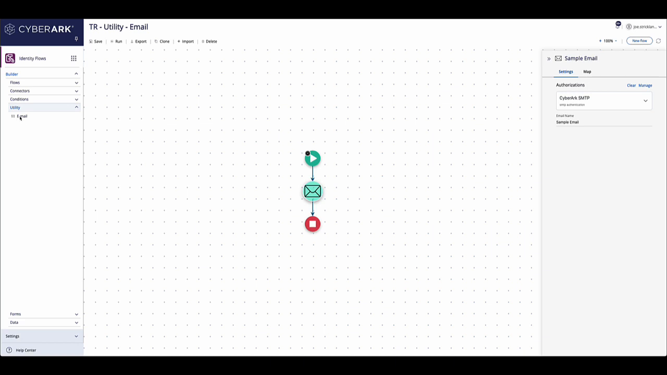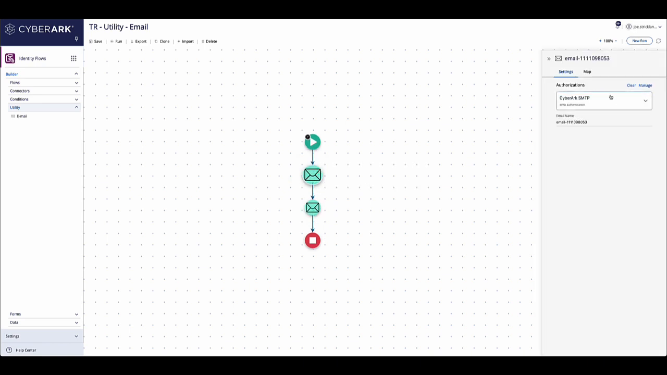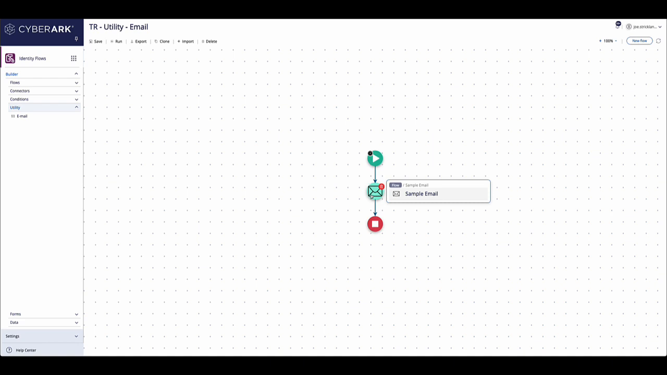The way you would use it would be very simple. Just drag the email over into the flow and then fill out the appropriate details. I already have one filled out, so we'll take a look at that. We'll send an email, we'll then update it and send another email just to look at your various options.